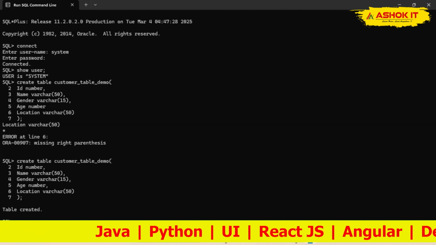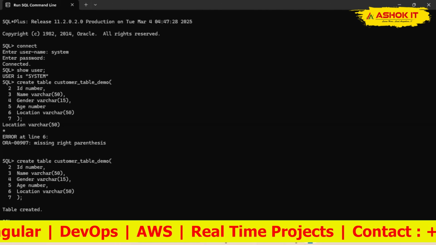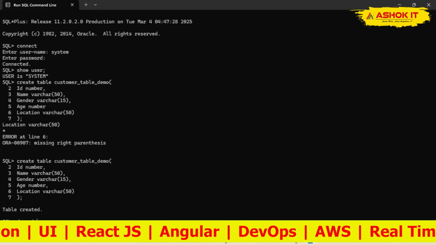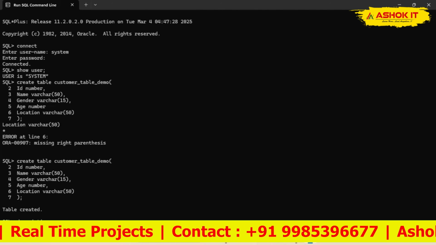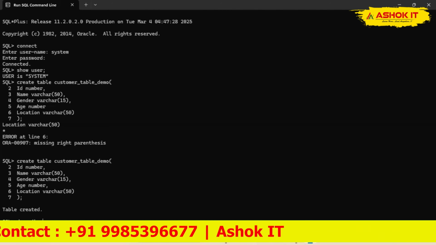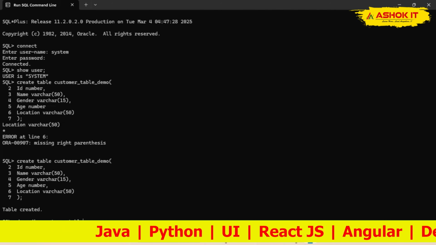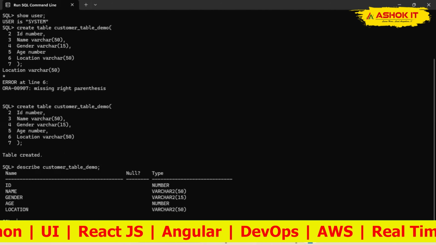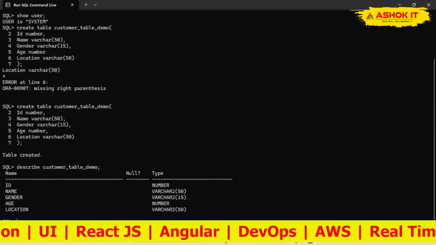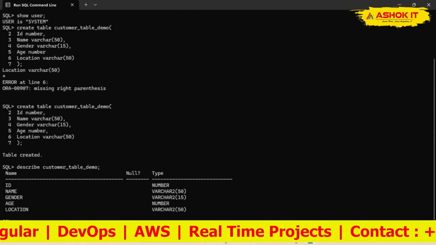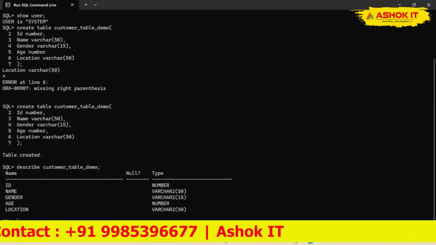So the table got created. Once the table is created, if you want to check whether it has been created or not, we can use describe followed by the table name. The table name is customer_table_demo. So the table got created. It has the minimal structure. So this is the structure we have created. By using the describe command, we can understand whether the table structure got created or not. But this table is empty.